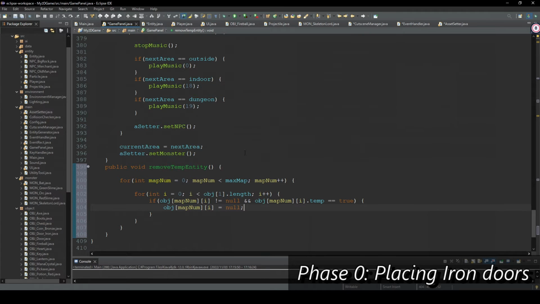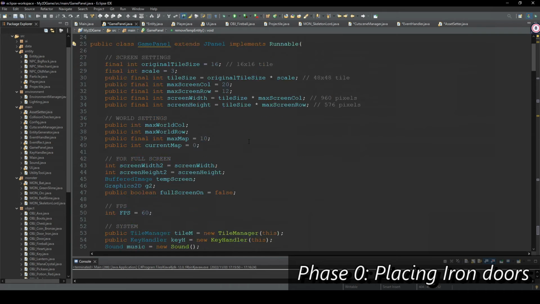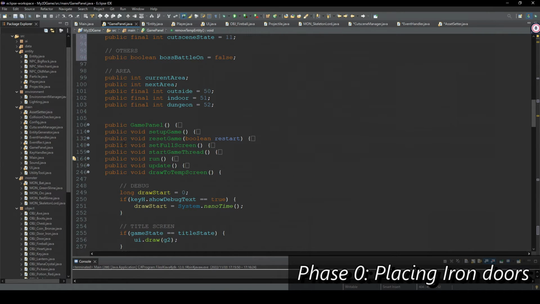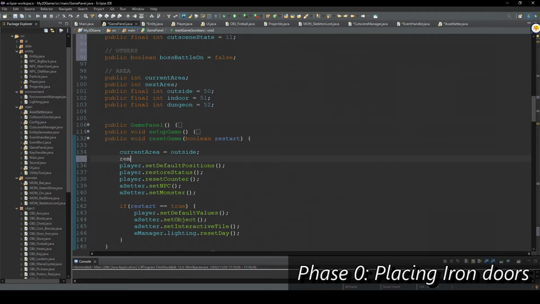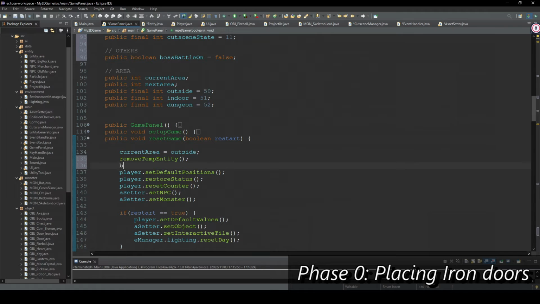Alright, and we call it from the reset game method here, remove temp entity. So when we die, we call this method and remove the temp entity. So the iron door disappears, so we can enter the boss room again. Also, let's reset this one to boss battle on call false.